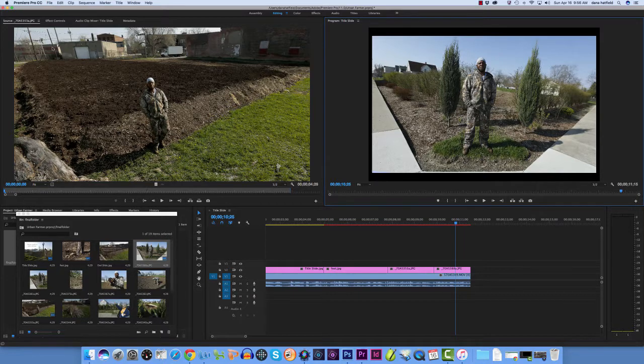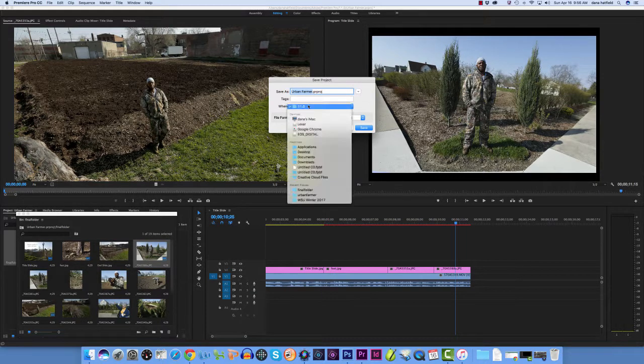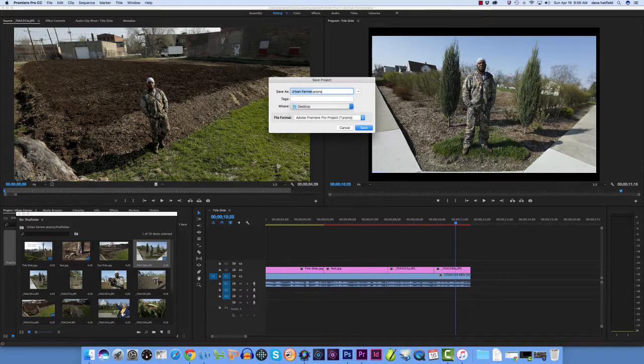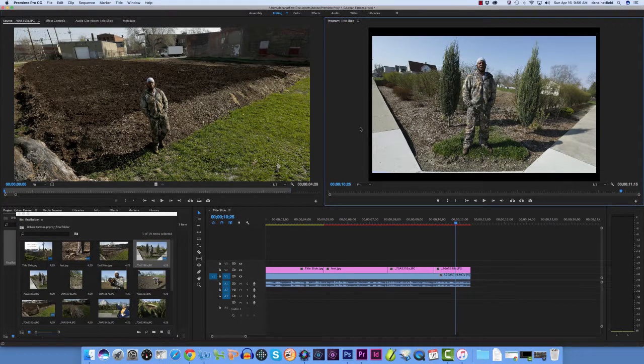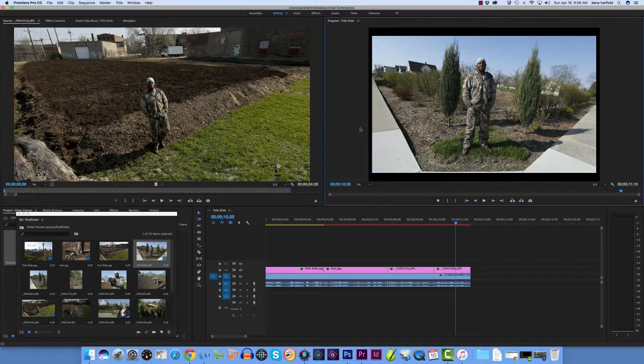Because if this program crashes, which it has a tendency to do, you will lose everything you've done. So we're going to save it as Urban Farmer, and we're going to save it on the desktop. And we're going to hit Save. Now everything up to this point has been saved. So if it crashes, we can go back to it and we've lost nothing. But every time you make a major move, like every couple minutes, save your project. Okay, now the next thing we need to do is the second portion of the audio.